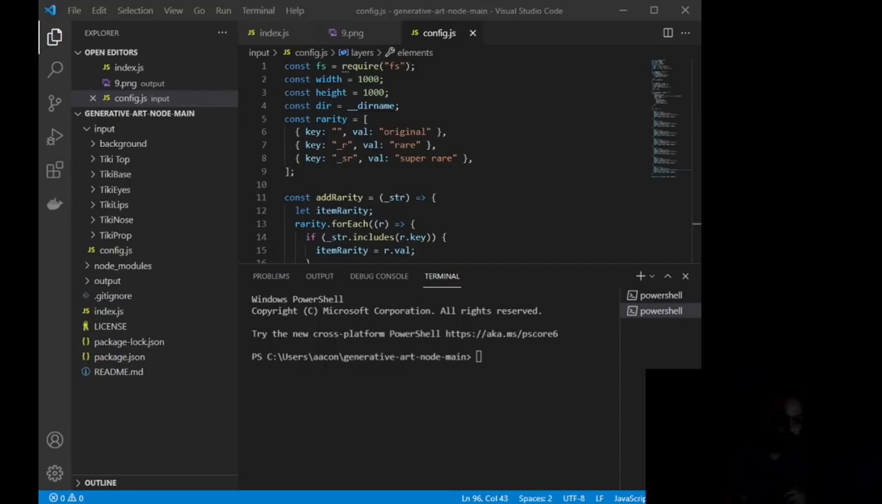Alright, so we have all of our dependencies installed to our terminal. Now it's time to actually get down to the nitty-gritty of it. So as you can see, I am making tikis over here on input. Input is going to be where we store our layers.